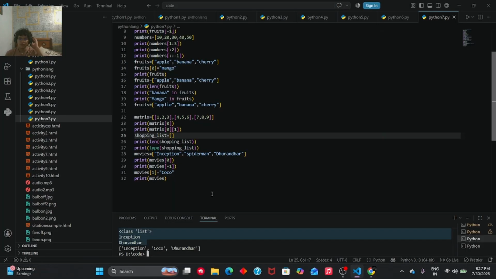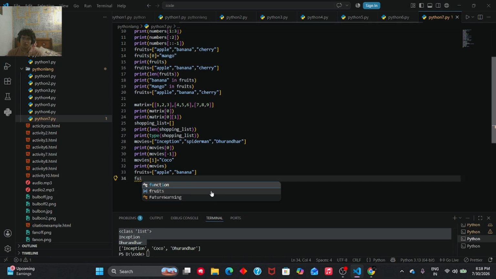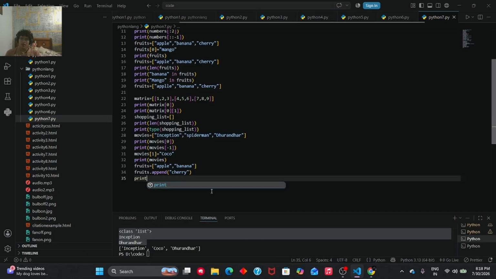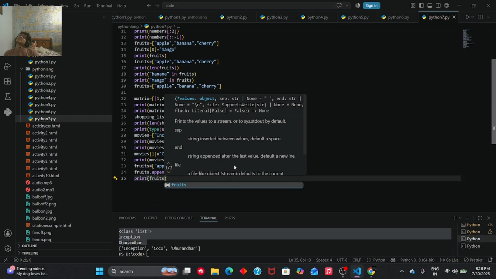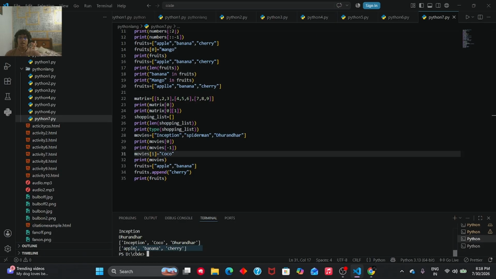Let's try one code. Fruits equals apple, then banana. Then fruits dot append cherry. Print fruits. Now let's go to the Python file and run this. See, we got apple, banana, cherry. The original one was apple and banana, and we added the cherry to the end of it.